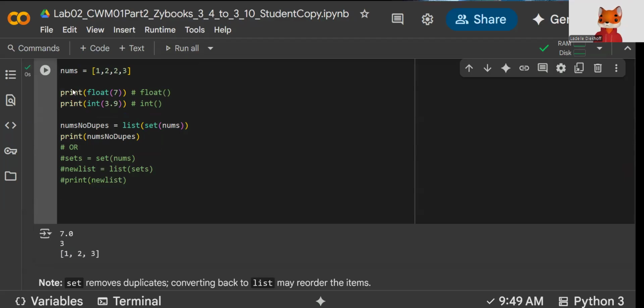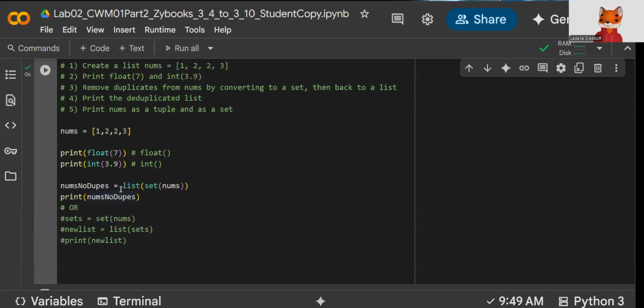All right. So now that we have this section here, we've removed the duplicate from nums and converted the set back to a list, and we've printed the deduplicated list. Now we're going to print out nums as a tuple and as a set. So again, in the same way that there is a list built-in function and a set built-in function, let's take it one step at a time. It says print nums as a tuple. Let's go ahead and do that.